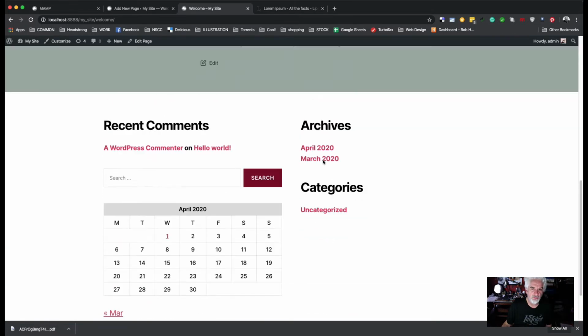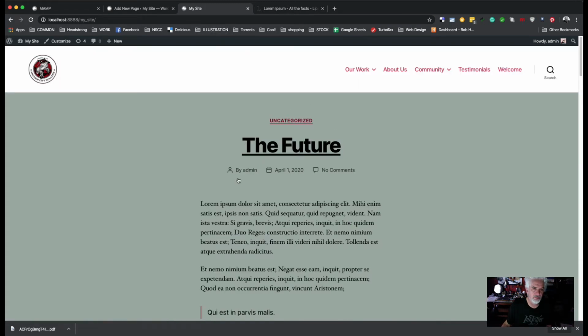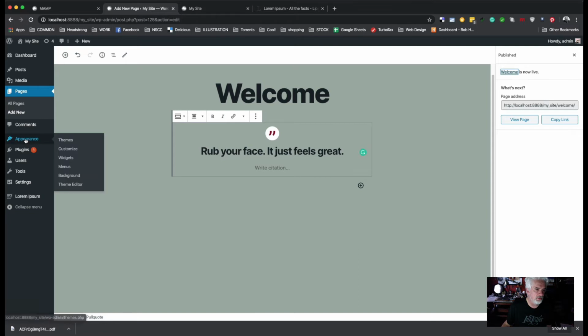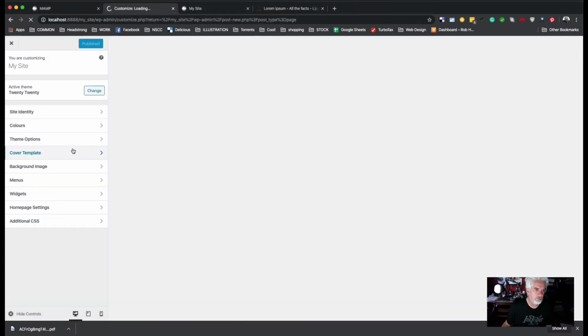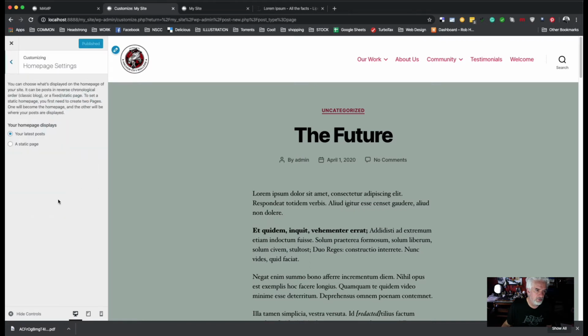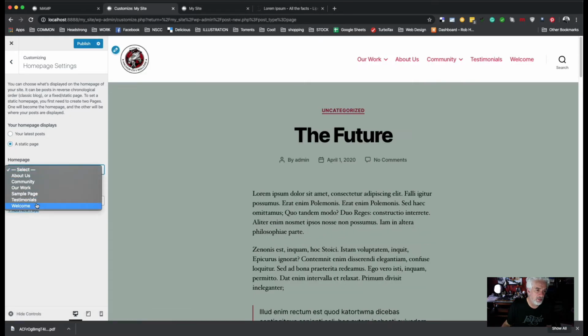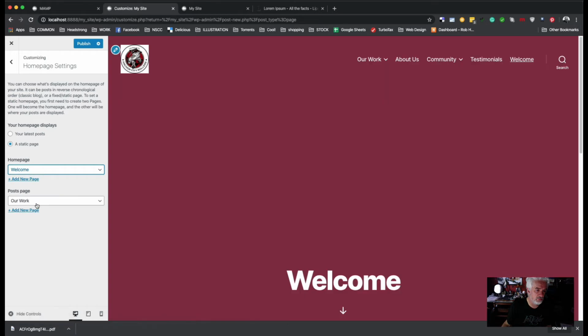Oh yes, we have to get rid of all these widgets too. Okay, looks like that. But when I click here, it still brings us to this. So we need to change the way our home page works. So I'm going to go into Appearance and Customize. And then where it says Homepage Settings, instead of our homepage showing our latest posts, we're going to pick a static page and then pick that page as the welcome page.